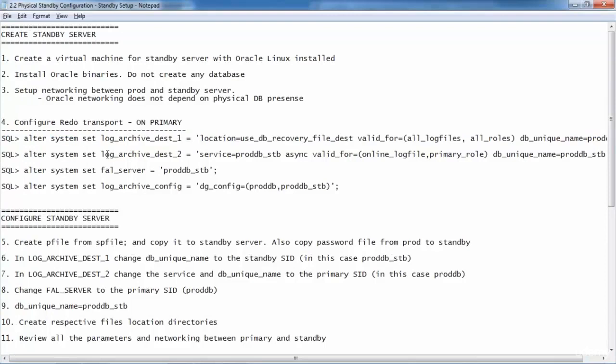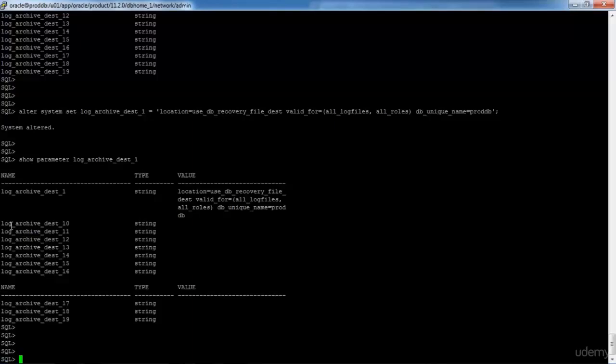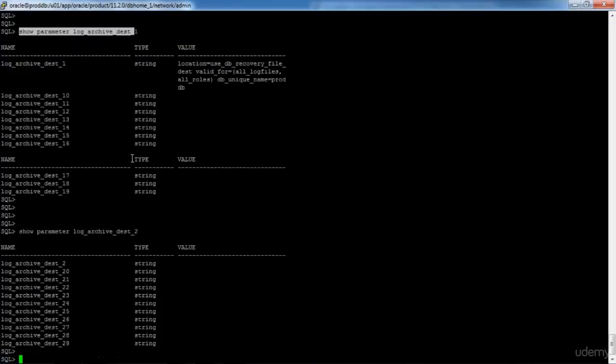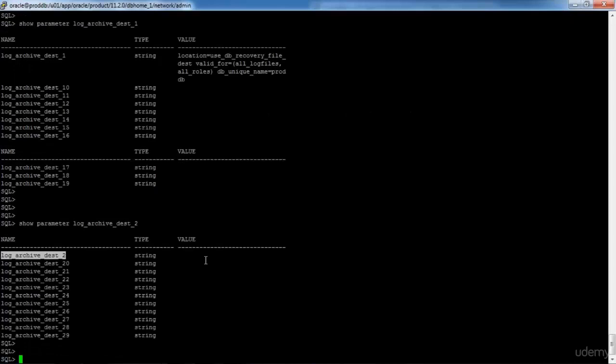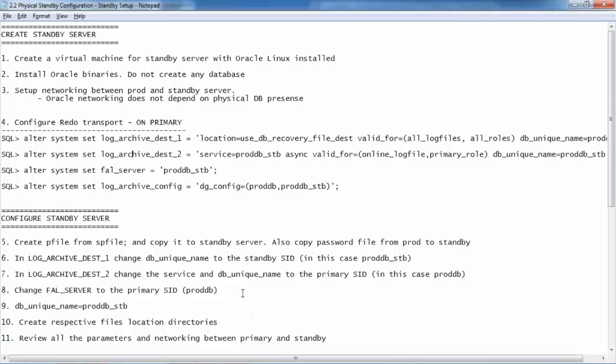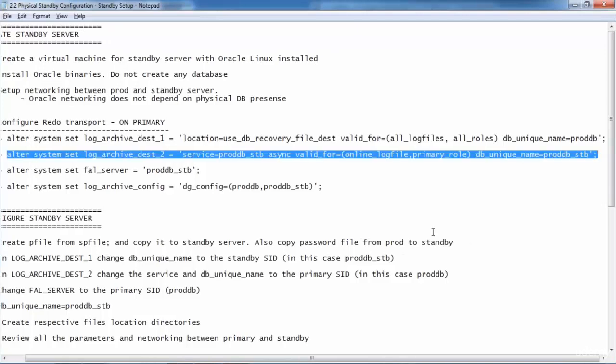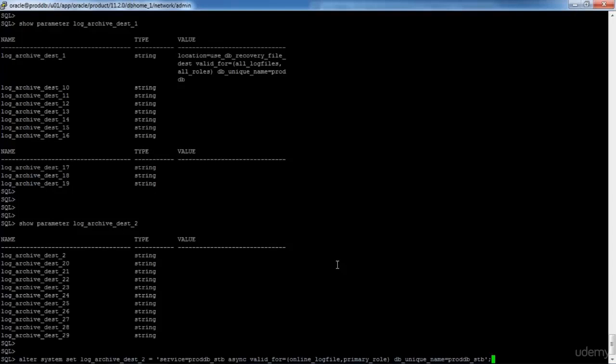log archive destination 2. Right now this parameter is not at all set. We can check log archive destination 2. We can see that there is no value specified for it. But what should be our log archive destination 2? Nothing but our standby server archive destination. So we'll first copy this command and now we'll understand it.